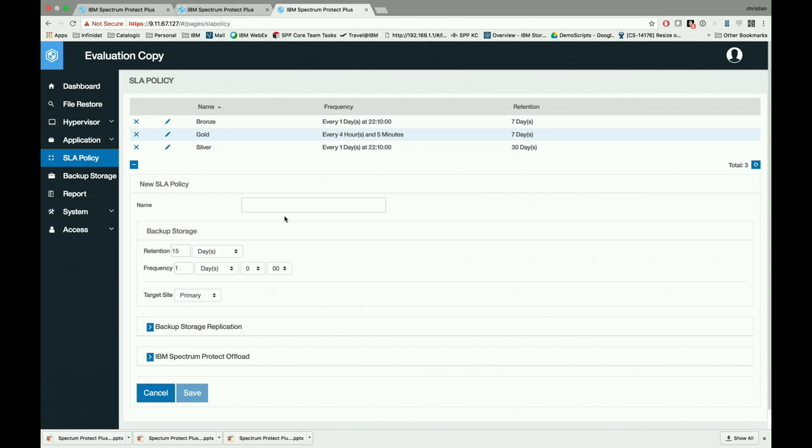What does it take to create an SLA? Simply give it a name. Define the retention and frequency: how often do I want to take copies of whatever is protected by this SLA, and how long do I want to retain them, or how many copies within vSnap? And then where do I want to land them? You can have multiple vSnap repositories, so I could have them go to my primary, secondary, and so forth.